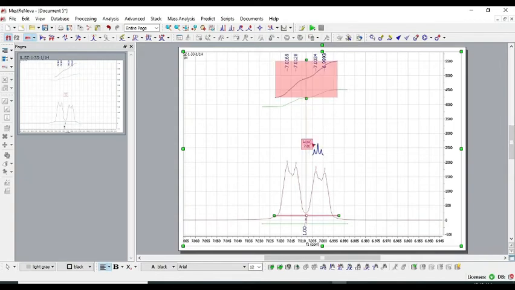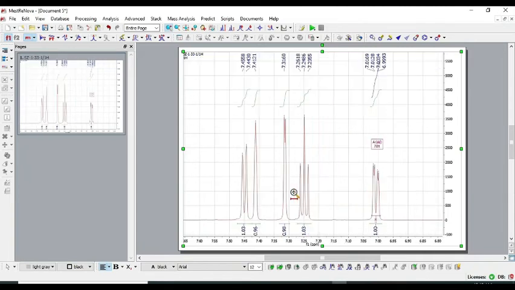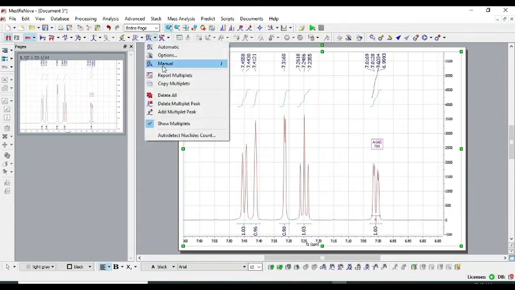And you can see here a small DD is written. That means that it's a double doublet, and that is what we calculated the coupling constant for, right? So we thought it's a double doublet, and we calculated two coupling constant values. Let me try this on another peak as well.